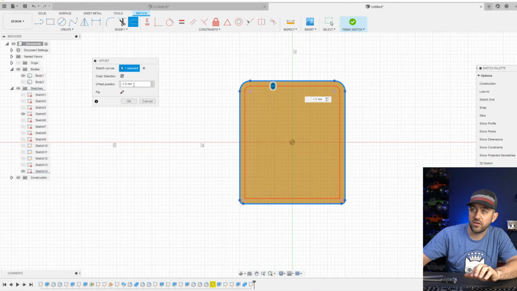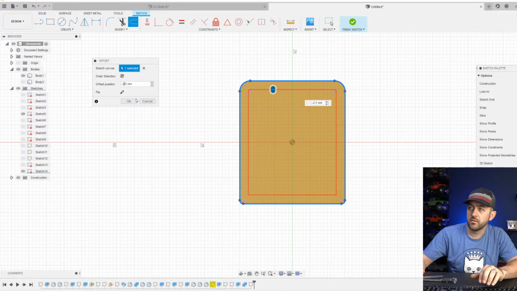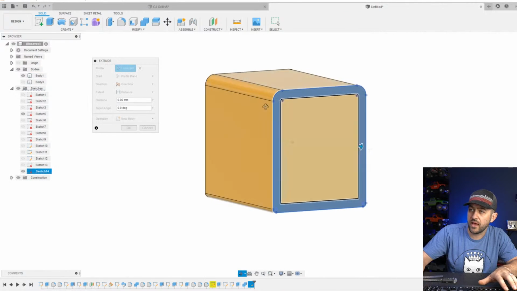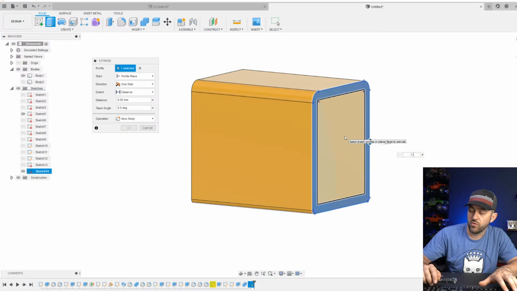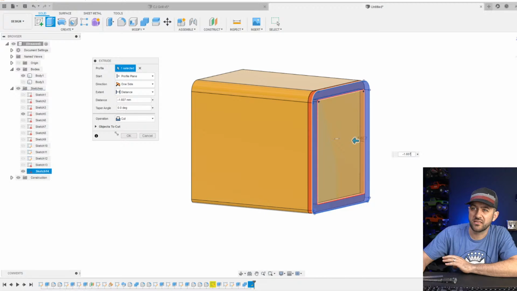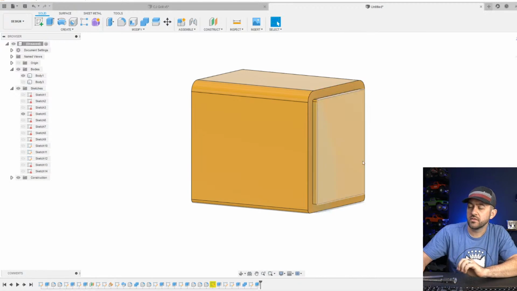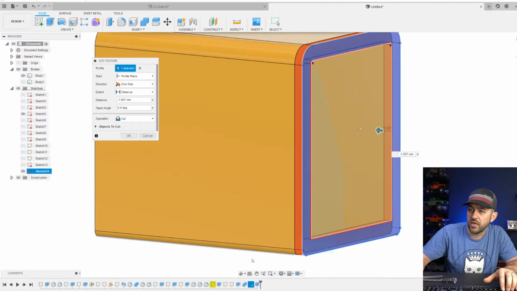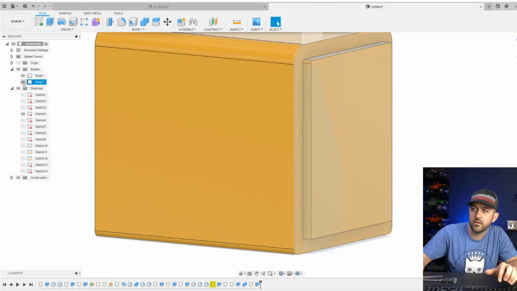Wait, no, I need to go the other way. I need to go more than 2. I need to go 2.5. And now we're going to cut that negative 1.607. We can go exact on that just because a little bit of give will still look fine. Oh, I probably need to make sure that it edit feature. It probably cut both bodies. Oh, only did one. That's fine for now then.